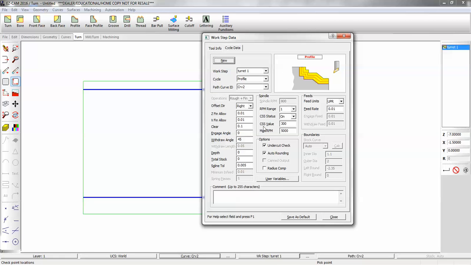Now for an M3 or an MO3, the constant surface feed will be positive. An MO4 or an M4 would be a negative value. If your post needs to be reversed, we can do that for you as well. Same thing holds true if you turn the constant surface feed off and you're going to apply an RPM.